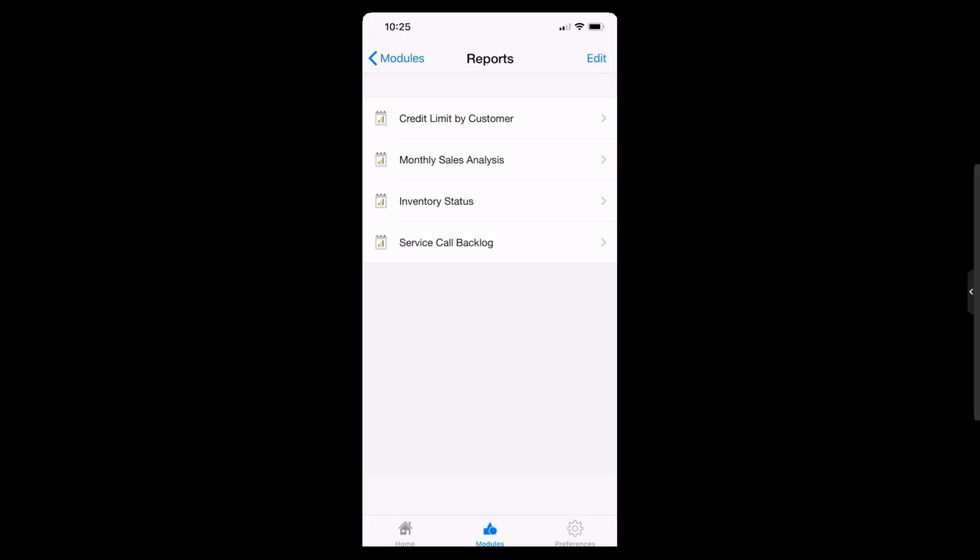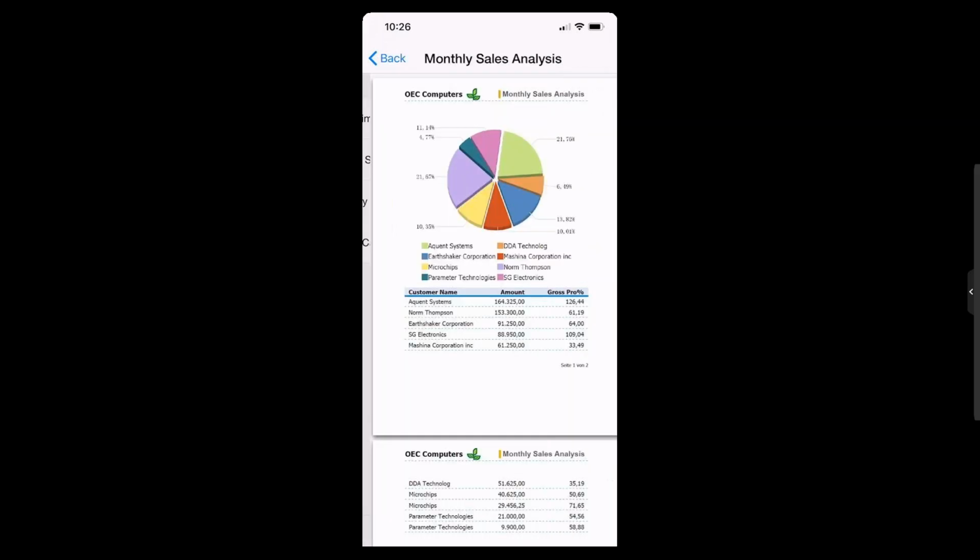So this gives you the ability to customize based on Crystal reports that you have on the system. So it's an easy way for you to maybe set up an end of day report or a monthly report for your users. Now I'm going to check out the monthly sales analysis. This is going to give me a monthly percentage breakdown of my sales per customer and give me some more detailed information below.